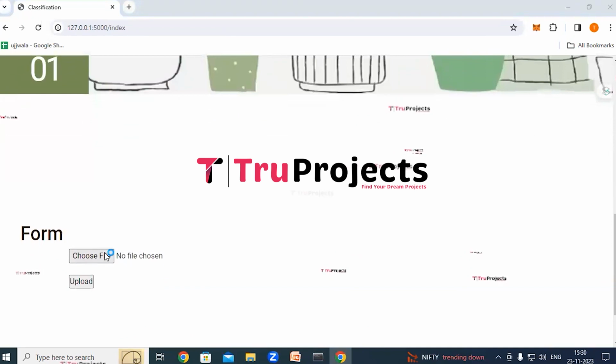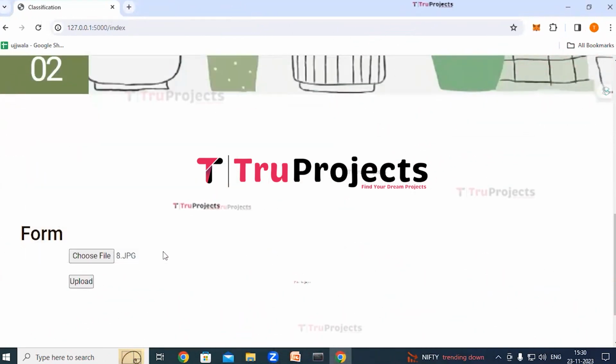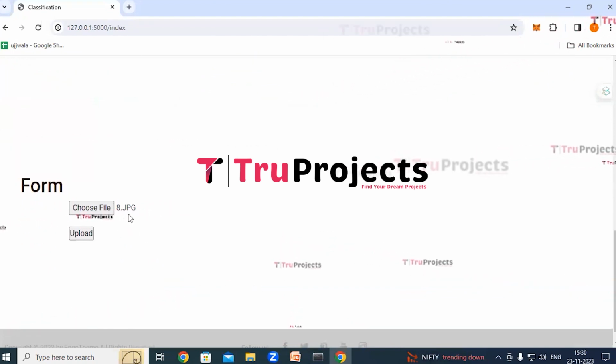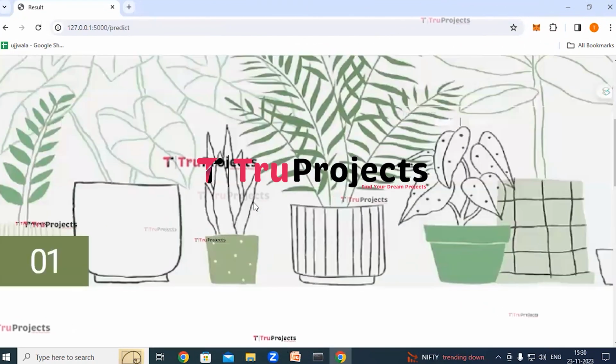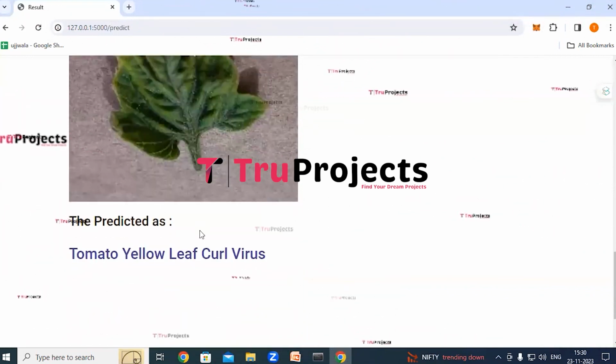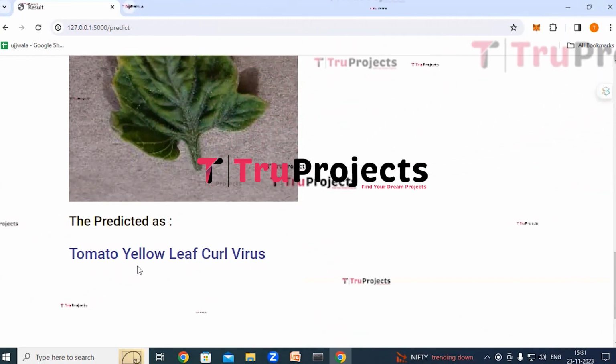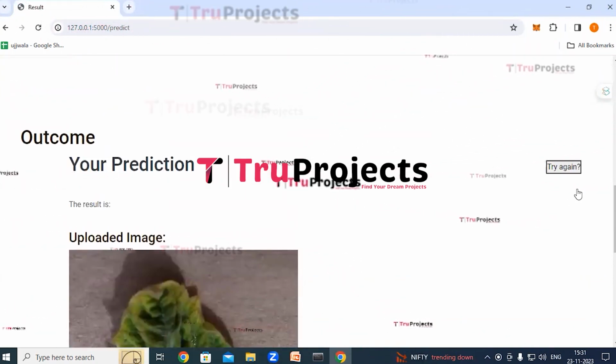Click on choose file button. This time we'll try the same with 8th image and click on open. So the image is loaded. Now click on upload button. So this is the uploaded image, and for this image it has classified it as tomato yellow leaf curl virus. Click on try again button.